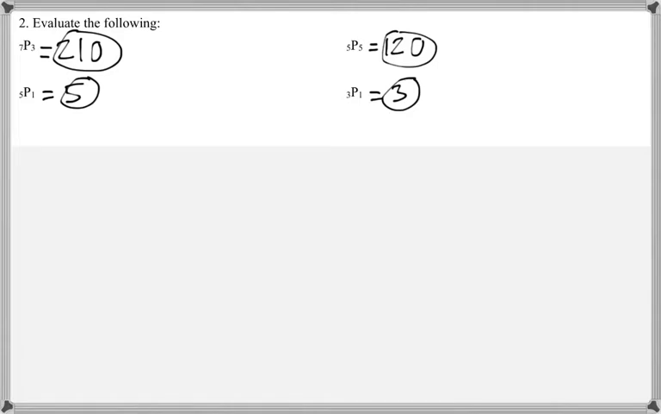And if we look at those last two, so 5P1, that's asking how many ways can I select one object from a group of 5 objects. Well, if I have 5 objects and I'm just selecting one object, then that's just 5 different ways. And the same goes for 3P1.